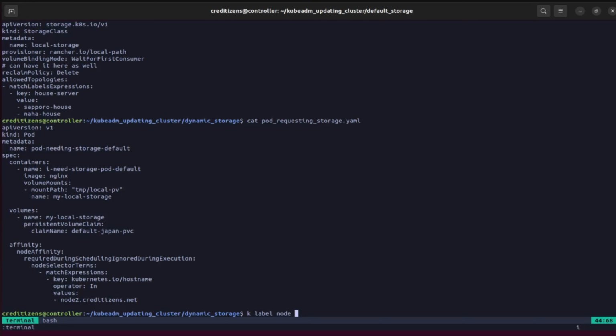Just to make sure it goes there. So we don't need to confuse ourselves on labels because we're focusing more on storage. That's the topic of the video. So we're going to label the node 2 house server. That's the key that we have in our topology. And we're going to use one of the values, which is Sapporo house.